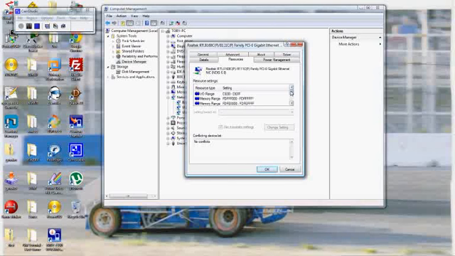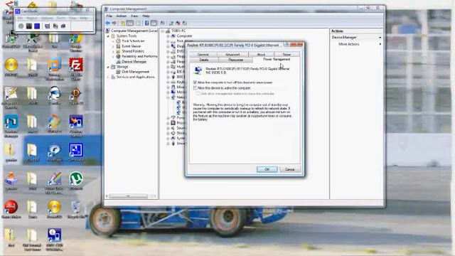So as long as your driver's updated and the device is working, you don't need to mess with any of this stuff really. The only one you may want to is power management. Allow the computer to turn this device off to save power. But when I put my computer to sleep, everything goes to sleep, and obviously I don't want this to wake up my computer.